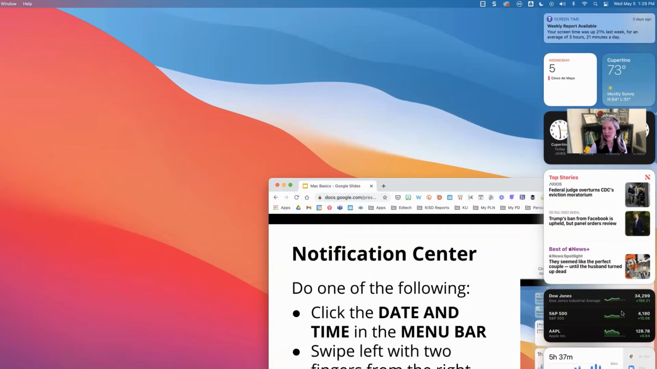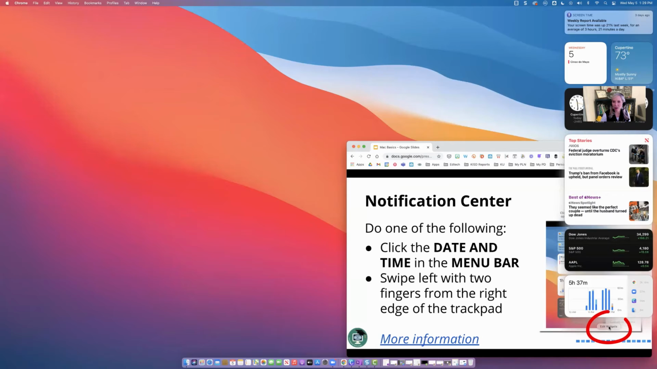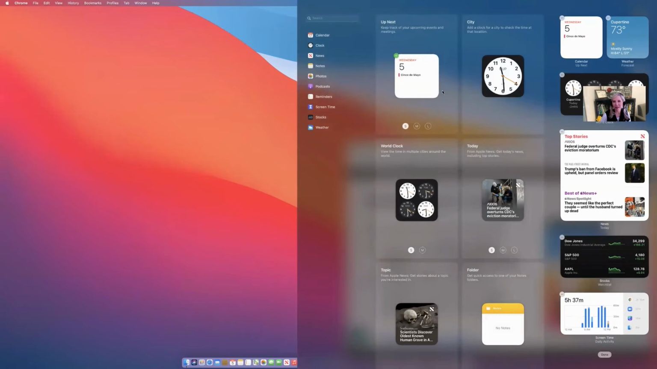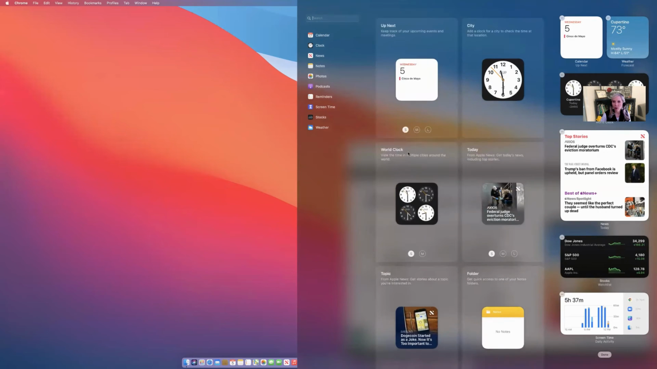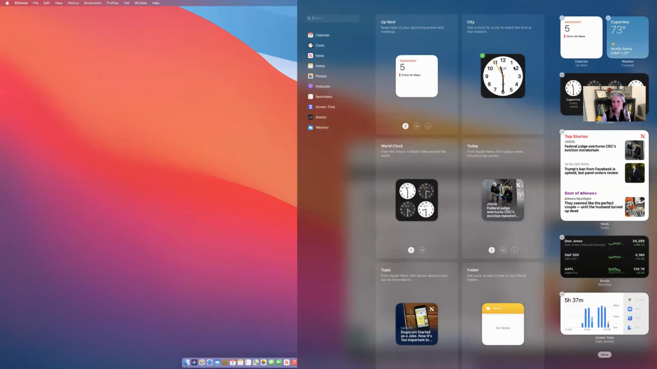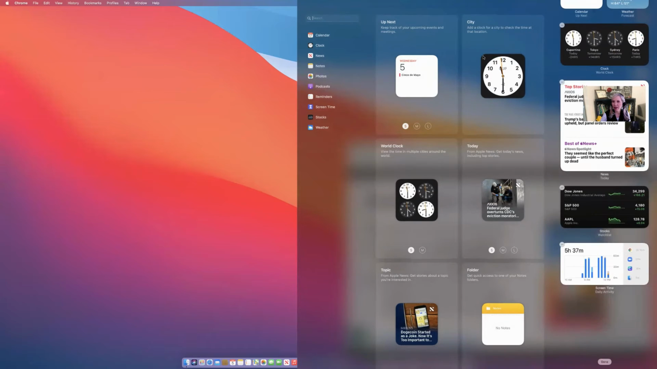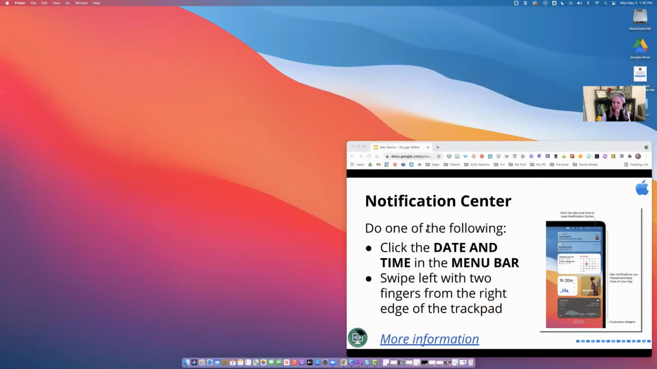Now, if I want to go down to the bottom, I can click Edit Widgets and edit these things. Maybe I don't want this showing, or maybe I do. I can definitely even customize the way it looks. And once I have the widget the way I want, I am going to go ahead and click the little plus sign, and it will add that widget over to my notification area.